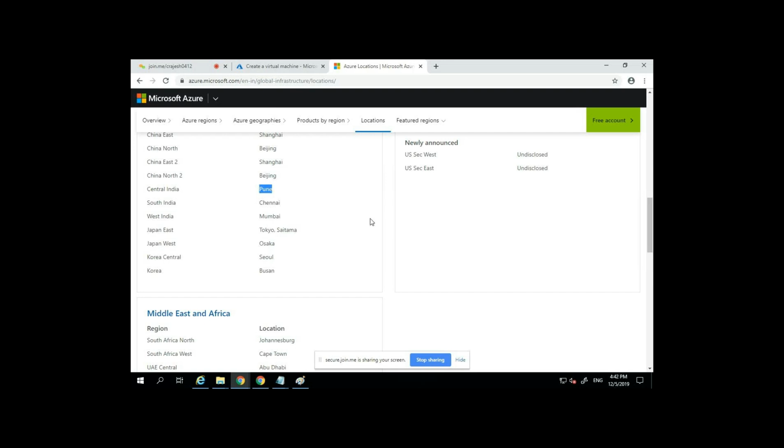Central India. Okay. So in Pune, there is a data center, and that data center is managed by Azure. There is a building actually. In that building you will have a bunch of physical servers, storage clusters, and network clusters as well, just like our own organization's data center. In South India, it's Chennai, and West India, it's Mumbai. That means Azure has data centers in Pune, Chennai, and Mumbai.